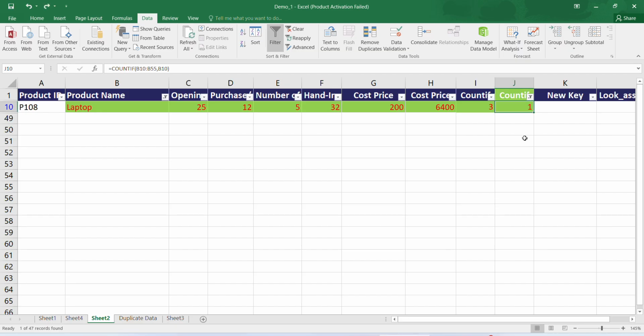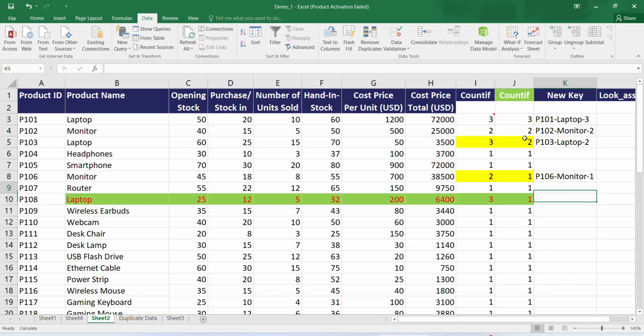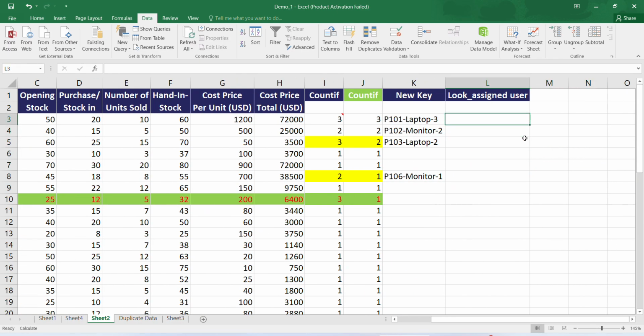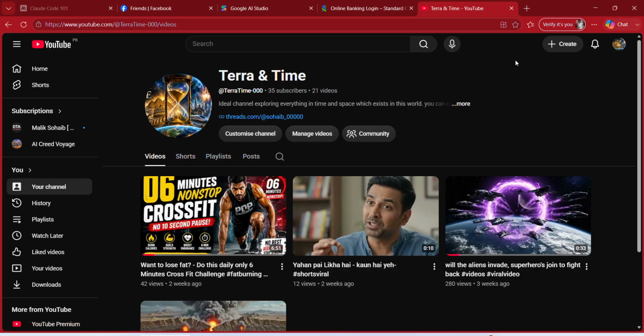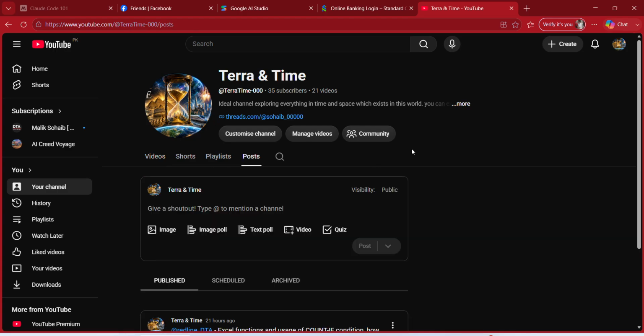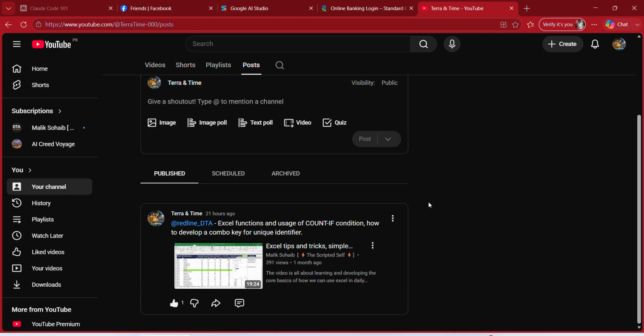So this is what we studied last time, and we also studied VLOOKUP, which is already shared with you in my playlist. In my post, I've given you the reference, and you can check the post regarding the conditions, the COUNTIF, and how to create the unique identifier.